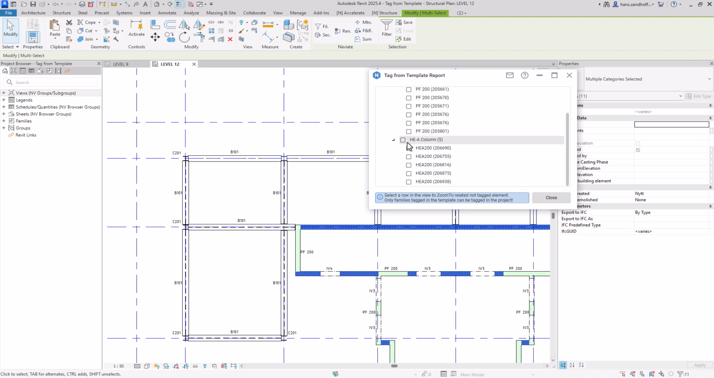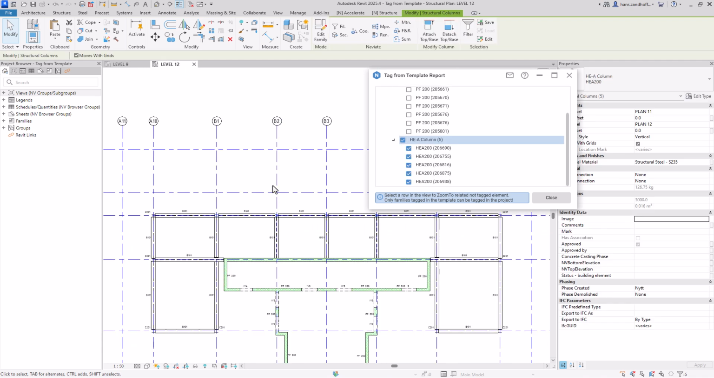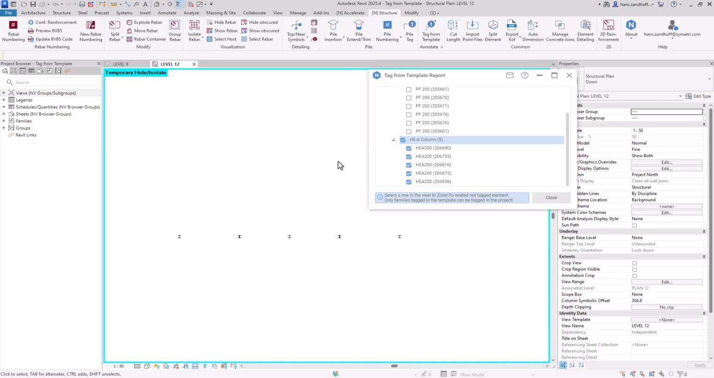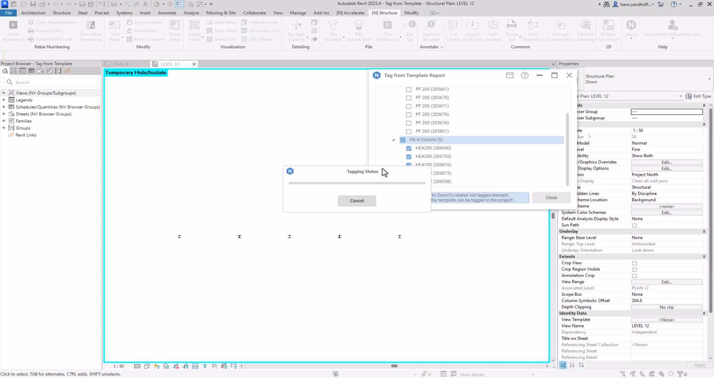So for example, here I see my columns couldn't be tagged. And then I can, for example, select them, isolate those elements, and run Tag from Template again. And this will tag them with the first position available in the template.